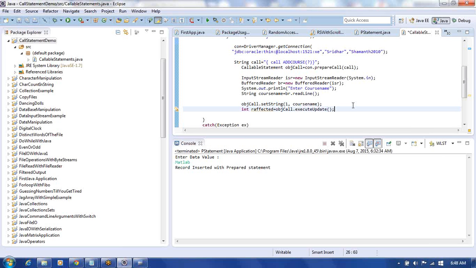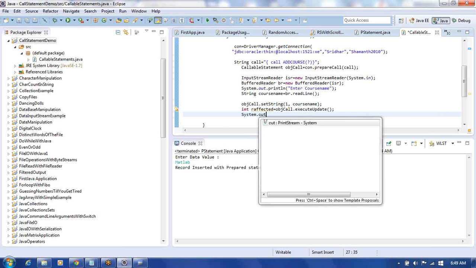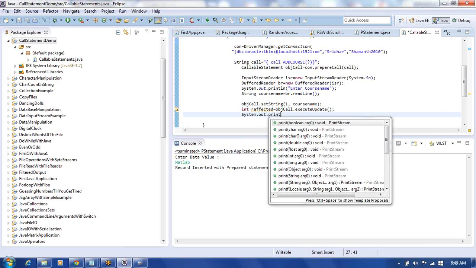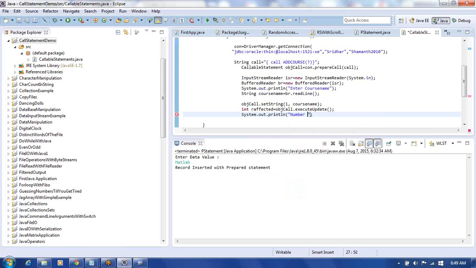Now here print System.out.println. Here put number of rows affected, equal to, put here plus, this is what exactly are affected. Like this we can set how many rows are affected, we can print with the help of this.